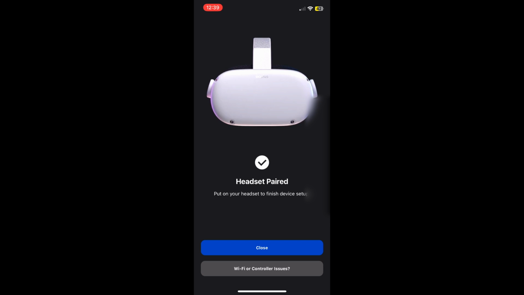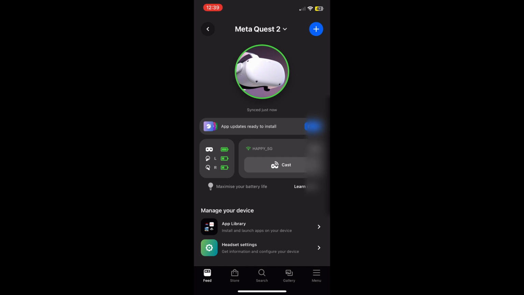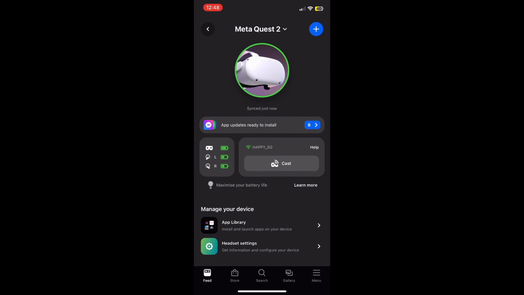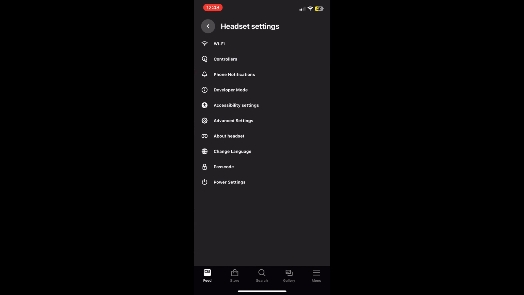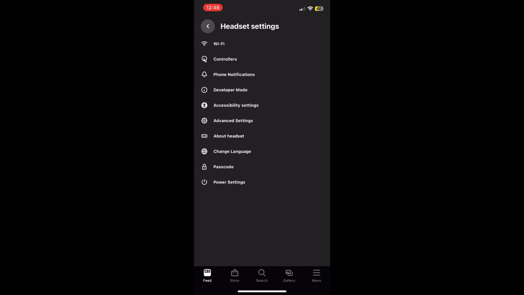Just close the screen and Meta will automatically sync the profile, everything from your phone onto the headset. Once the device is synced, you could see your battery status and also a way to cast your device screen onto it. But for now, we'll go into headset settings. Click on the developer mode option and we'll enable the debug mode to allow us to install our apps on the headset.